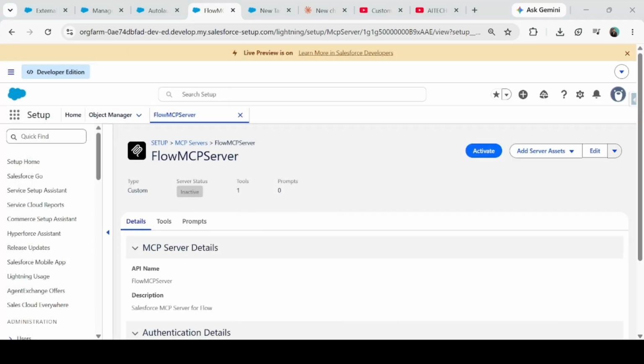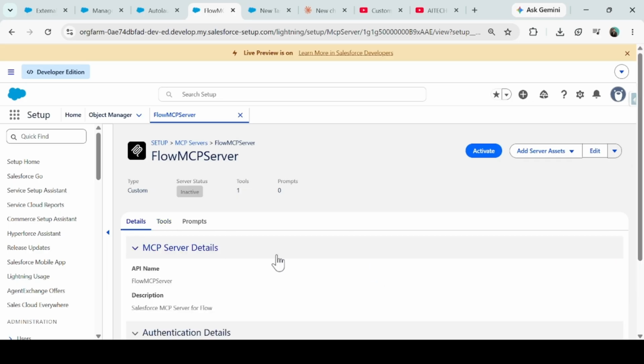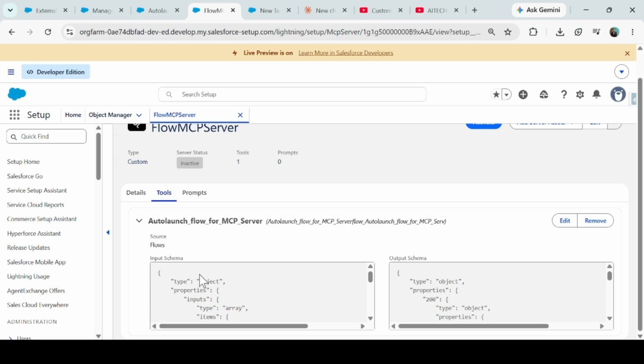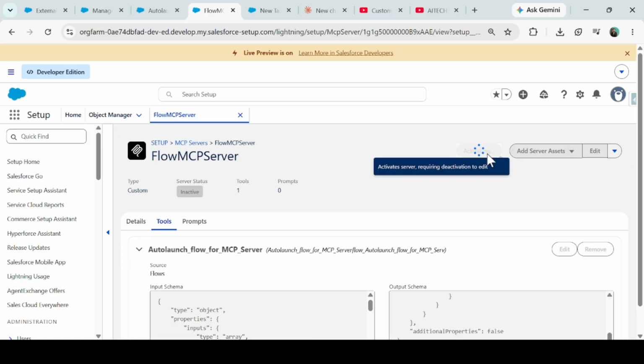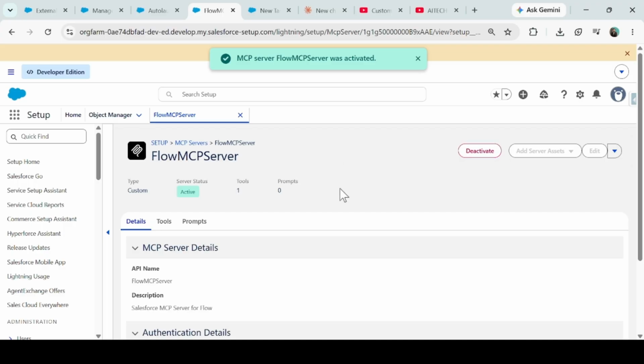So you can see that the flow is added here, auto launch flow, and if you expand this, you can see the operations it is going to do. Anytime if you want to remove it, you can edit and remove this, or we can go to details, and this will be the server URL which we are going to use with our Claude AI. See, we are creating an object type, a string, and that's the output and input schema. And finally, I have to activate this. So I have created a MCP server successfully and activated this.